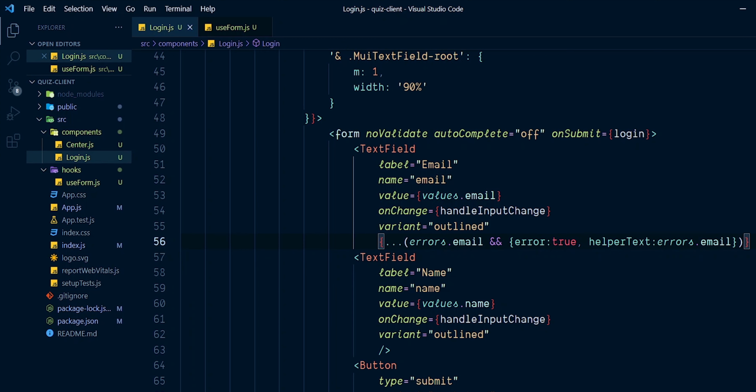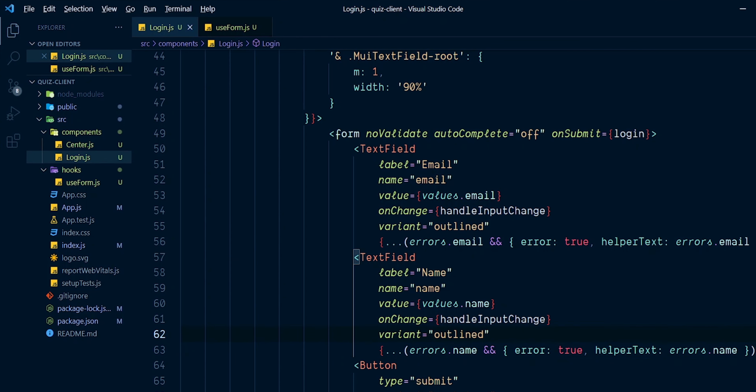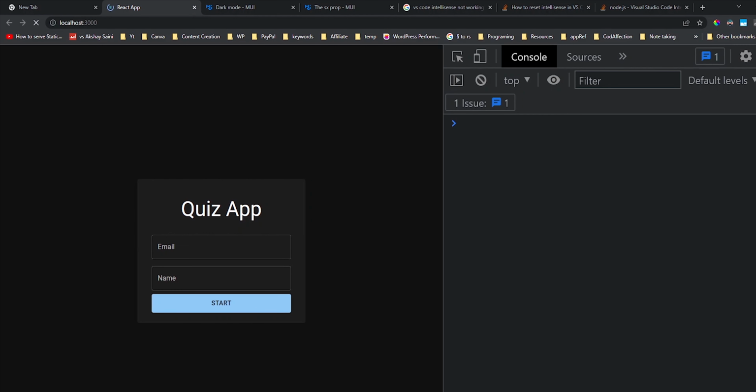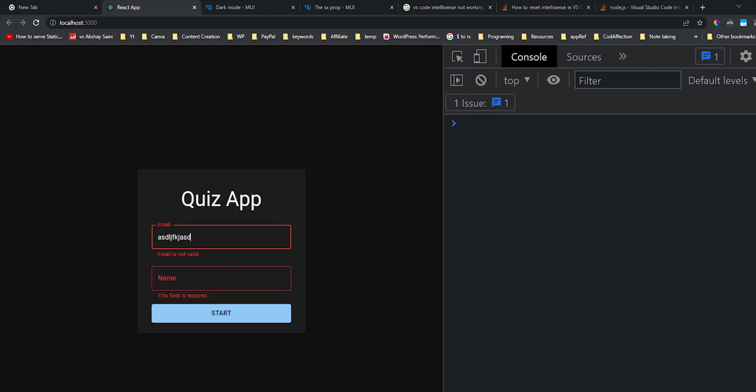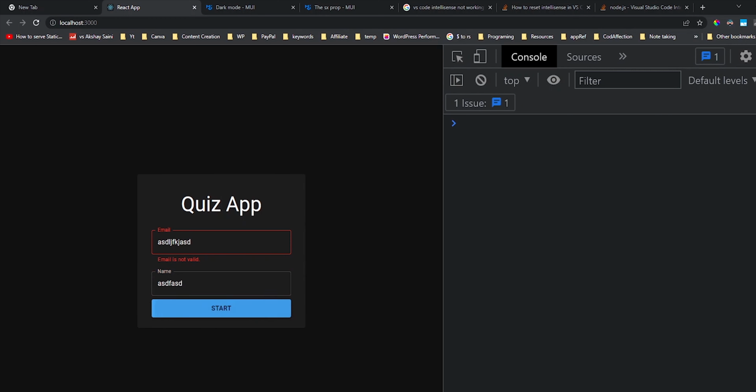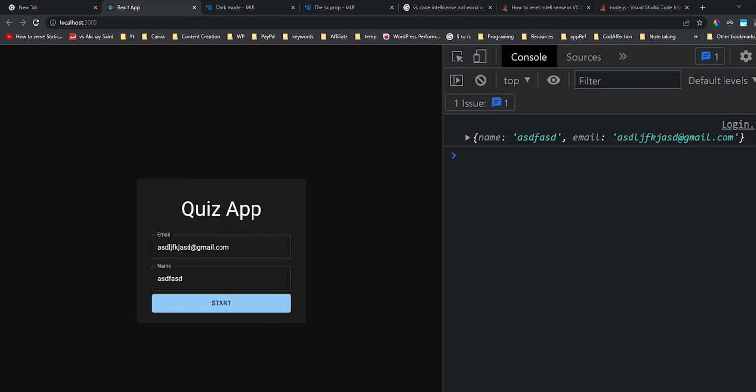Now let me copy this and paste it for the name text field. Now let me save this and go back to the application here. Let's check whether it is working or not. Let's try to submit the form here. Let's provide an invalid email and pass some random name. So validation is working for name. Now let's make this valid. Boom, it's working just fine.